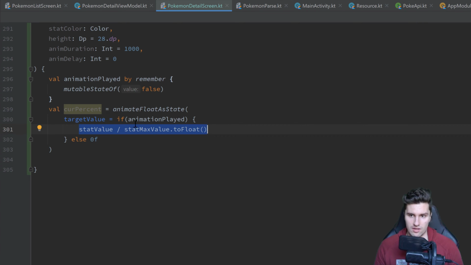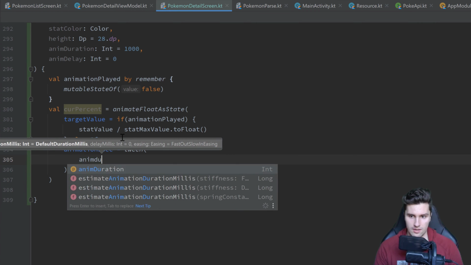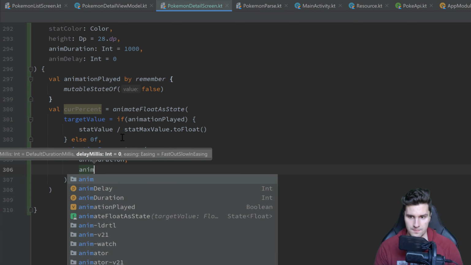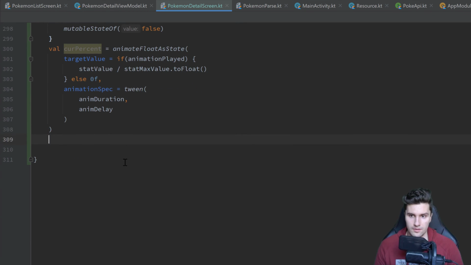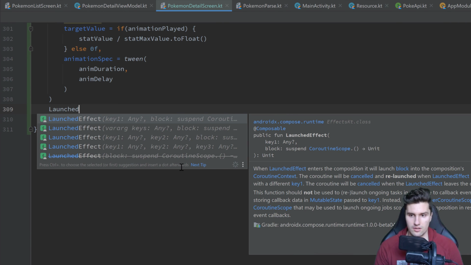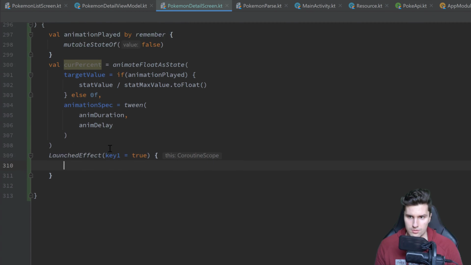To also pass our other values for that animation, we can pass what is called an animation spec. We can pass a tween here, and that gives us the options to pass a duration, which is our animDuration, and for the delay we can pass animDelay like this. And now to trigger this animation, we will use a LaunchedEffect block here. I'm actually not sure if this is really needed, because we're only dealing with compose state here.